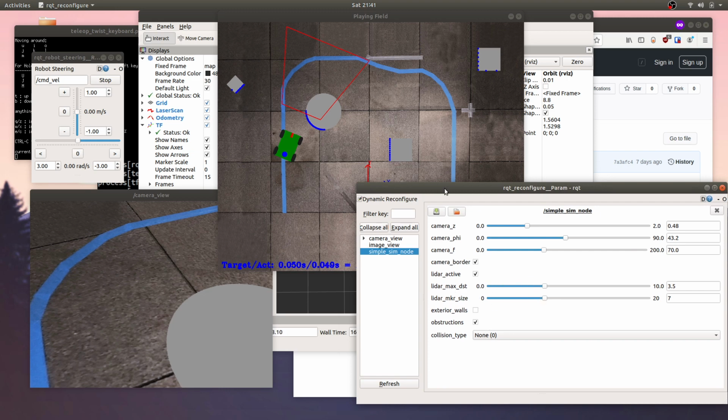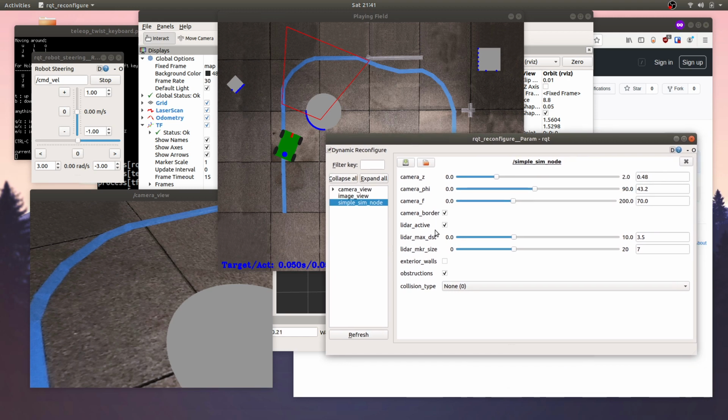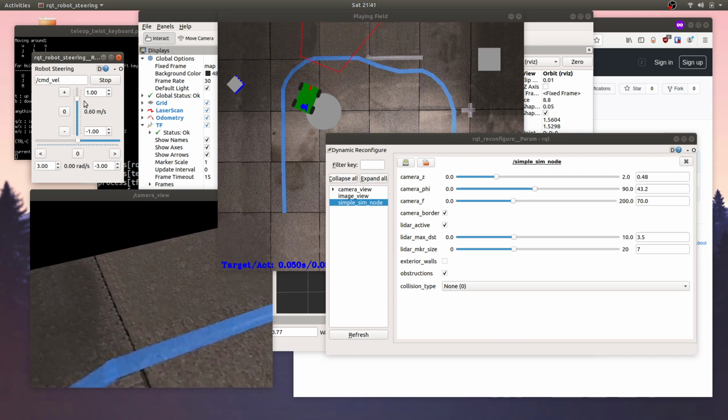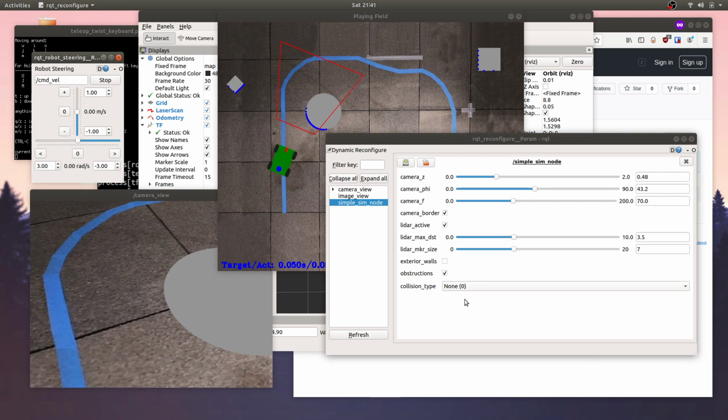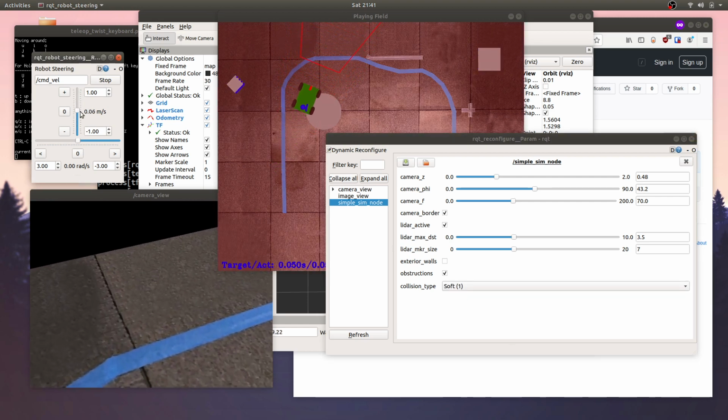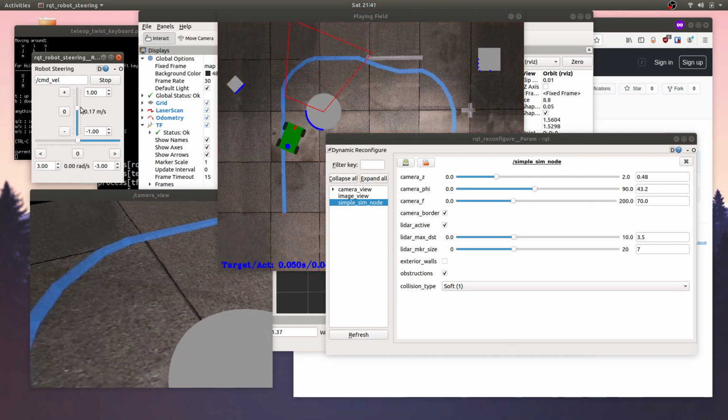Some of the important options that might be used more than the others are these collision types. So the simulation supports various collision types. So right now the collision type is set to none. So if I drive the robot into this circle here, it's just going to kind of pass straight through it. If I set it to a soft collision, we'll see that it will still drive right through it, but it'll notify you by turning the screen red when it's passing through an object. The last one is hard collision.